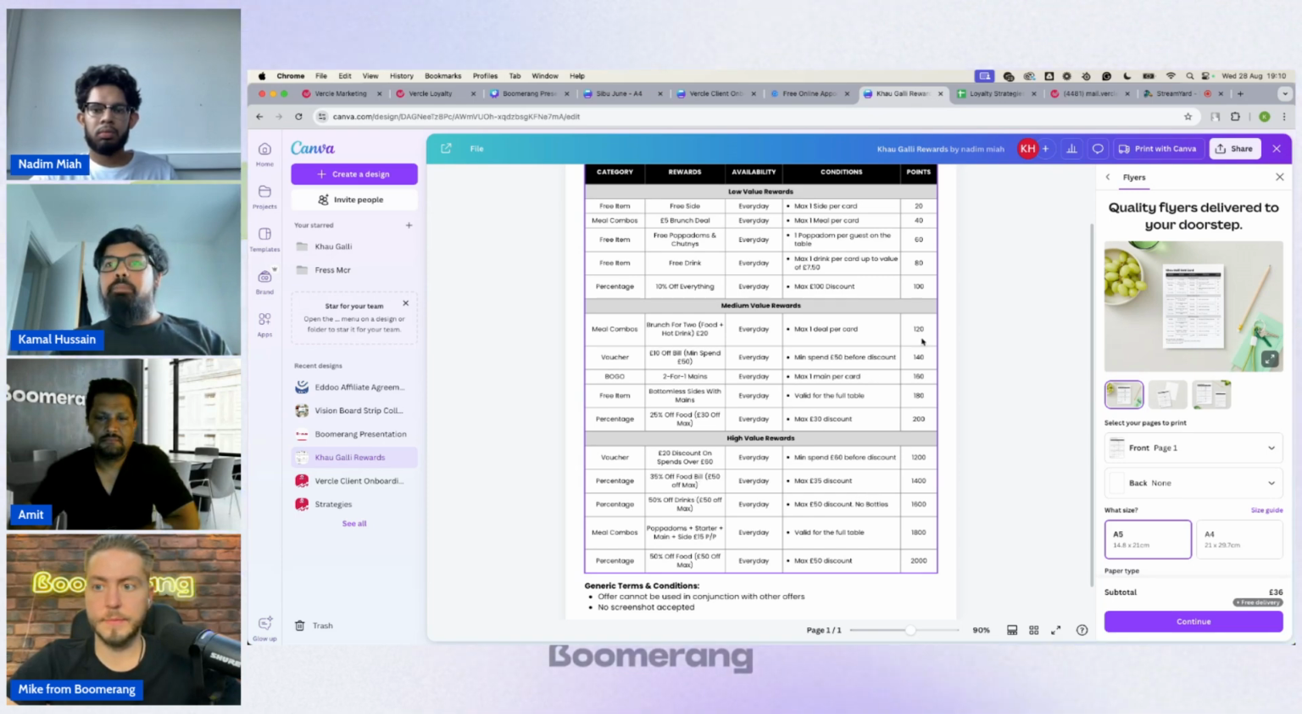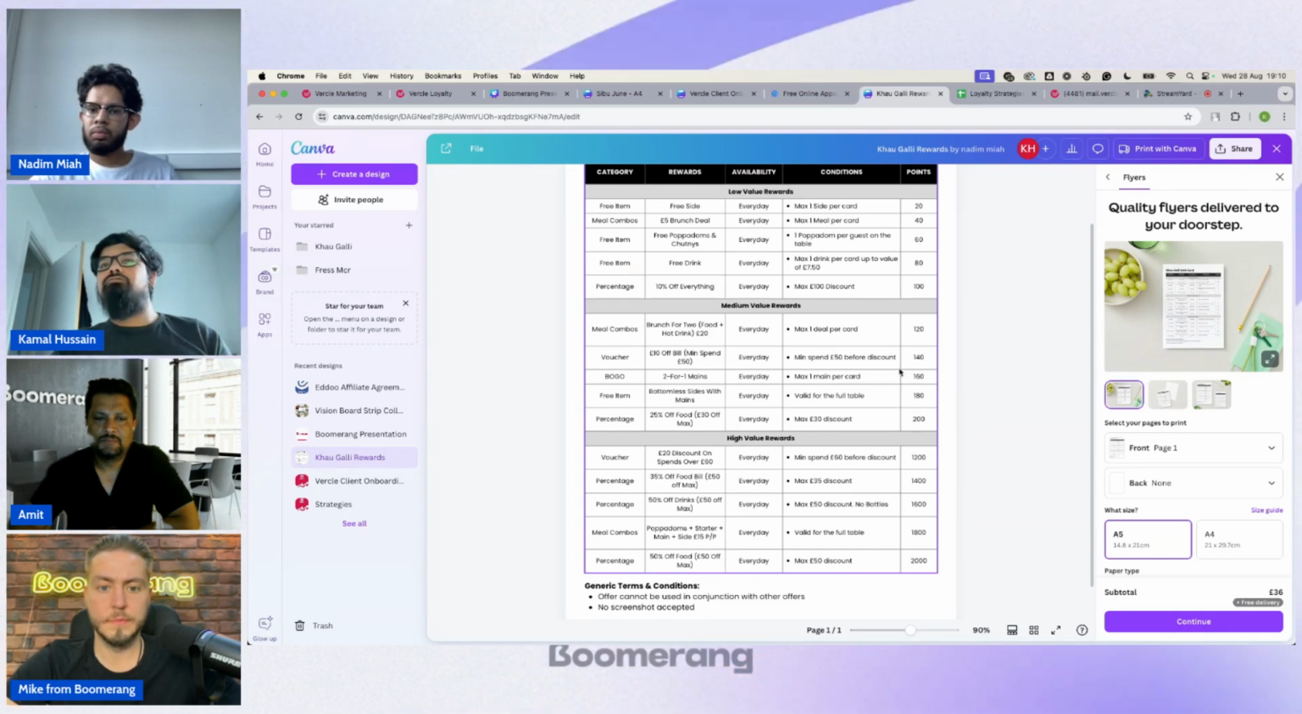However, because the points are so different, the gap is so big here, from 200 to 1200, like 1,000 points difference, the customers can't really earn them, whereas these ones they can earn. So these ones have to be triggered by either the automation or the restaurant owner. So this is the difference between the rewards and the offers.